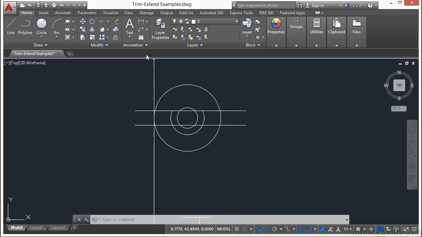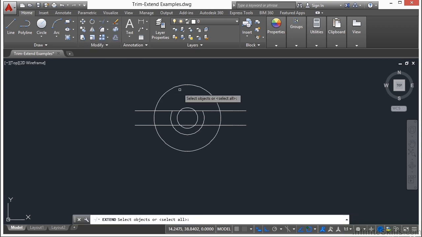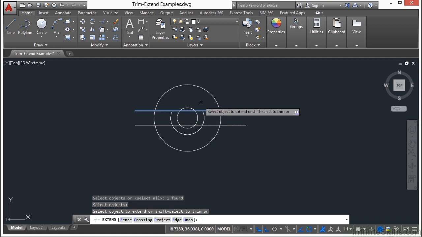Now let's look at the extend command. If I come up here to the ribbon, I find the extend command here, and it works very similarly. I select my extension line or the line that my objects will be extended to. Press return. You see here, I can't extend a circle onto itself.